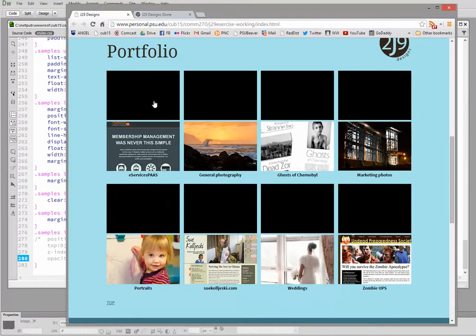Okay? What we need to do is take this one and move it on top of the black one. No, I'm sorry, we're moving the black one on top of this one. The black one is going to go on top of the actual picture, and then when they stack up, we'll be able to control the opacity, how dark the black is on the mouse over.